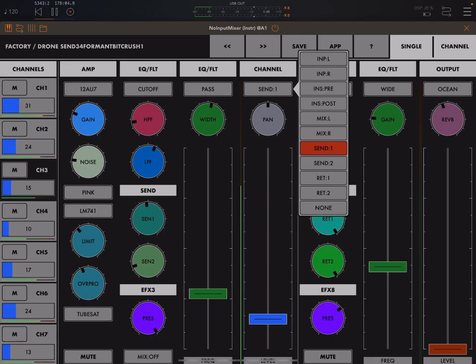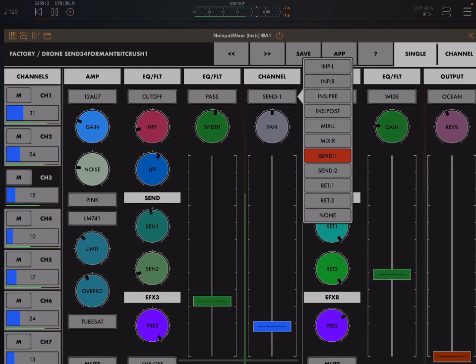So when we choose pre, we will get... hang on, let me just make sure I'm not going to get these mixed up. Post, okay, yeah. When we choose post, any effect that we apply will just be applied after the feedback loop. And when we choose pre, any effect that we apply will be added before the feedback loop, so it will be part of the feedback loop, and we get very much more complex feedback.